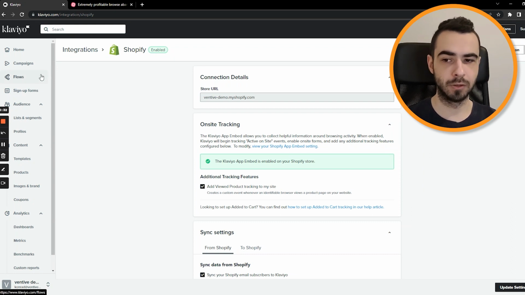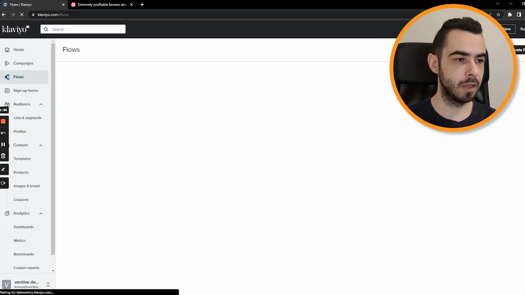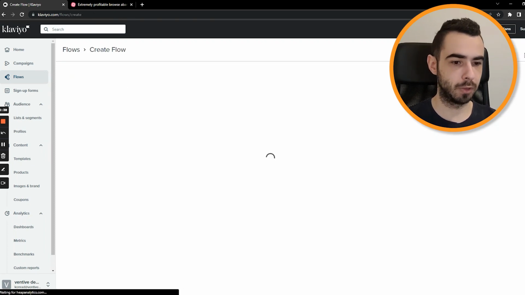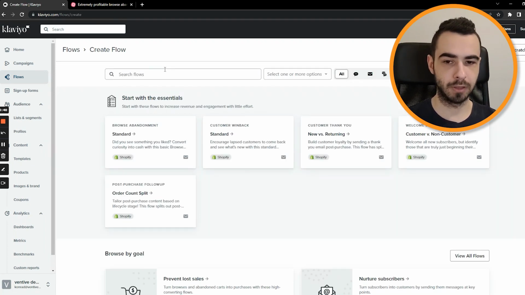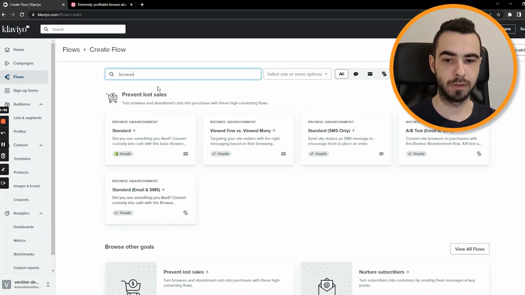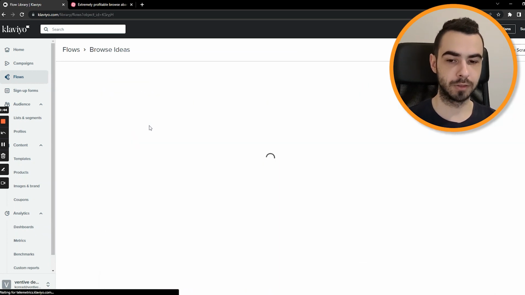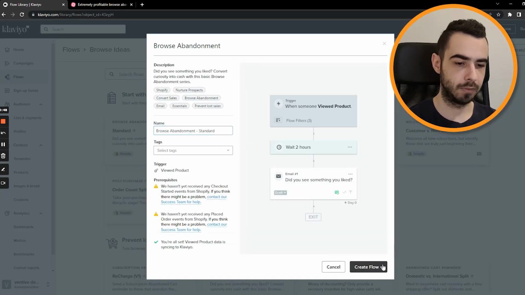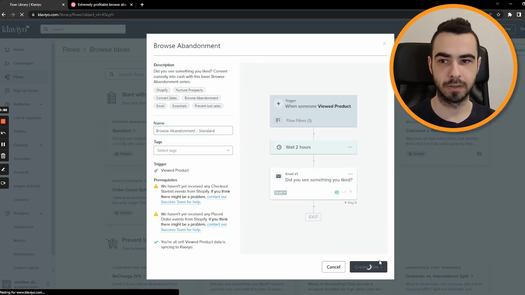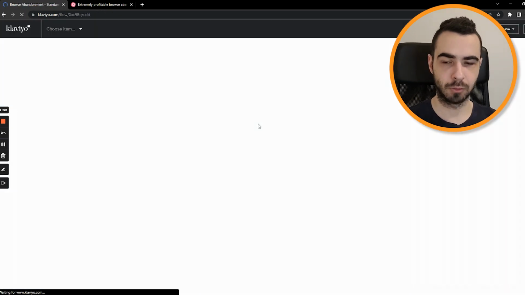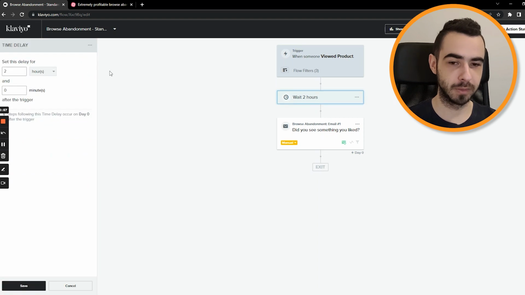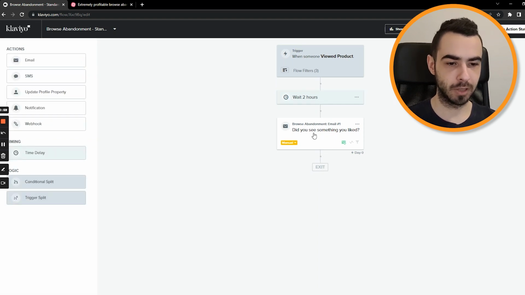And then just as usual, just go to flows, create flow, and one of the essential flows will be recommended, probably browse abandonment. Yeah, right here, but you can also type in browse abandonment and it'll also pop up. You just go with the standard one, like the most basic one pretty much. For name, we'll just leave it as it is, and you just press create a flow, and that's it. That's how you create it. Pretty straightforward. But then what you want to do is obviously place a little bit of time delay. I'm going to talk about that later on.